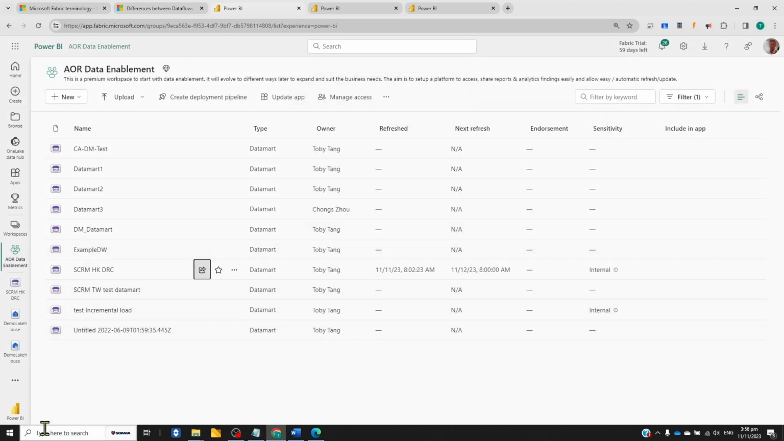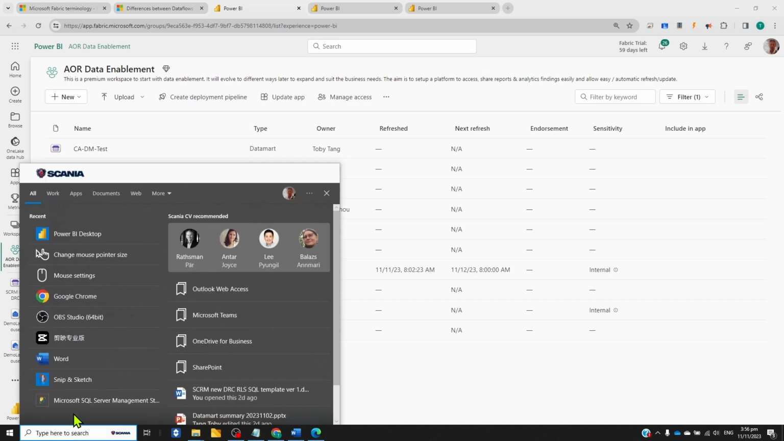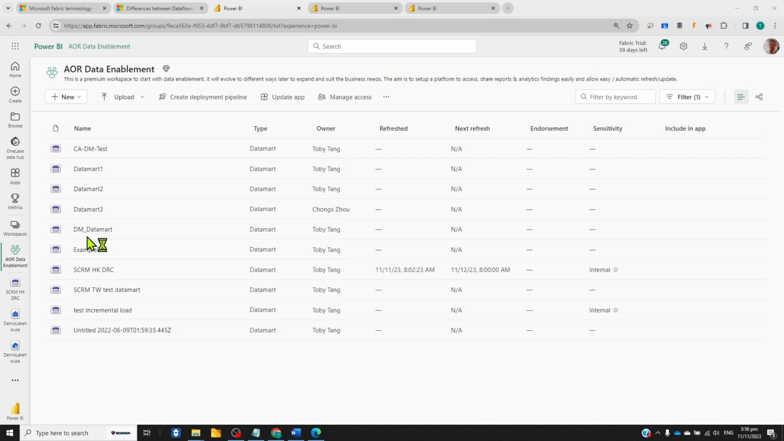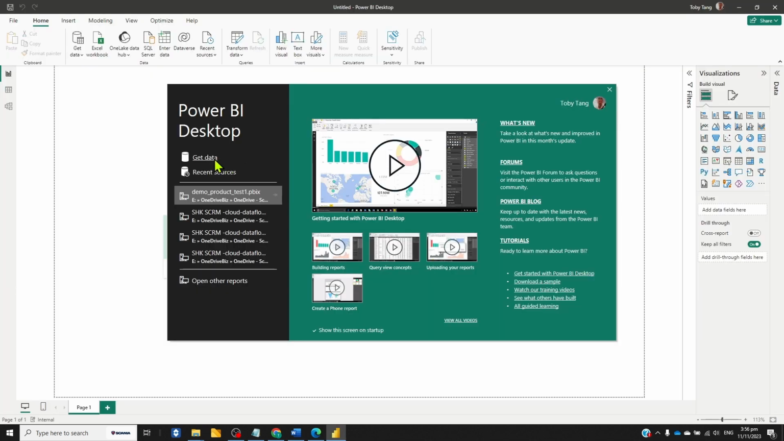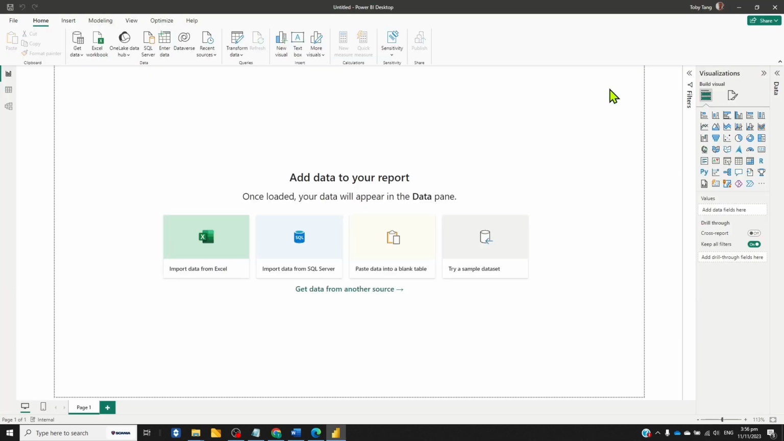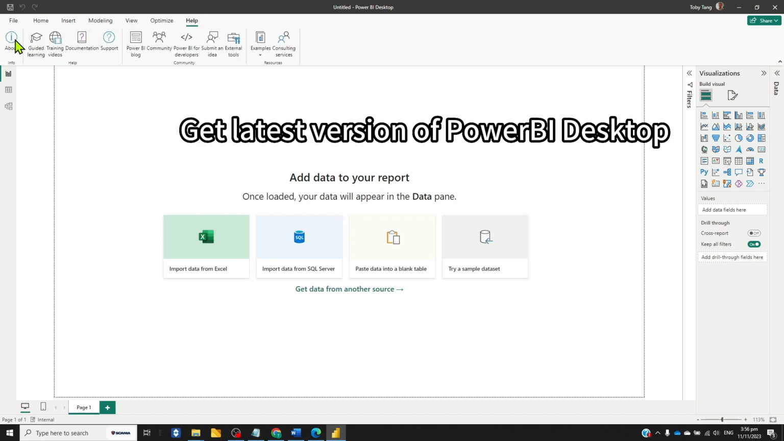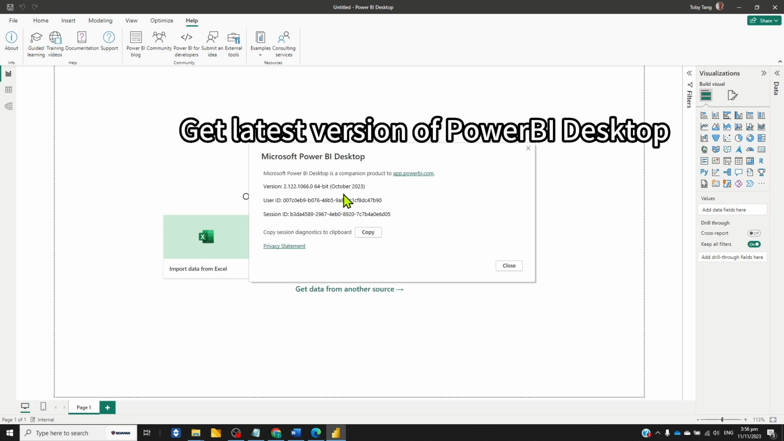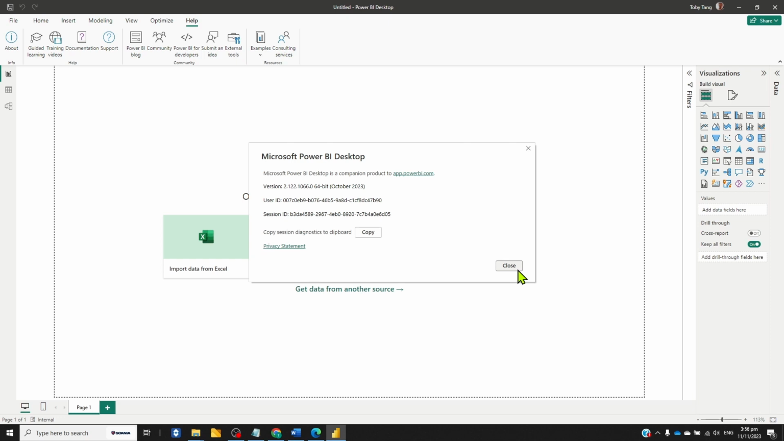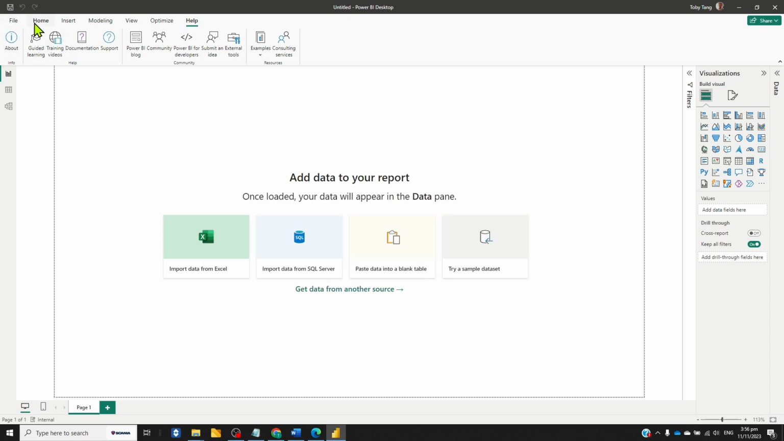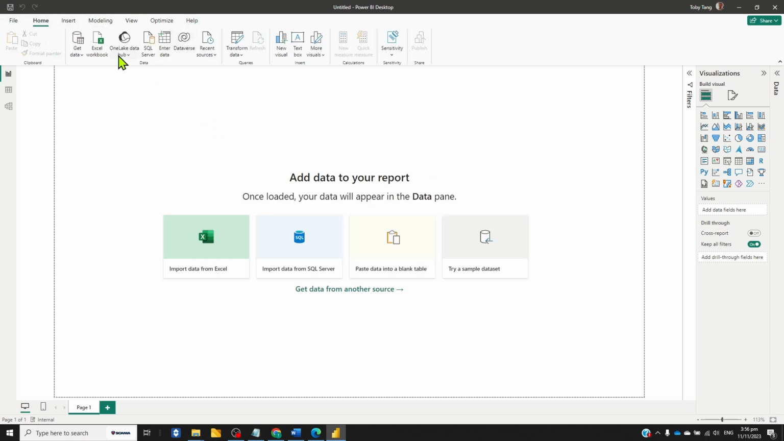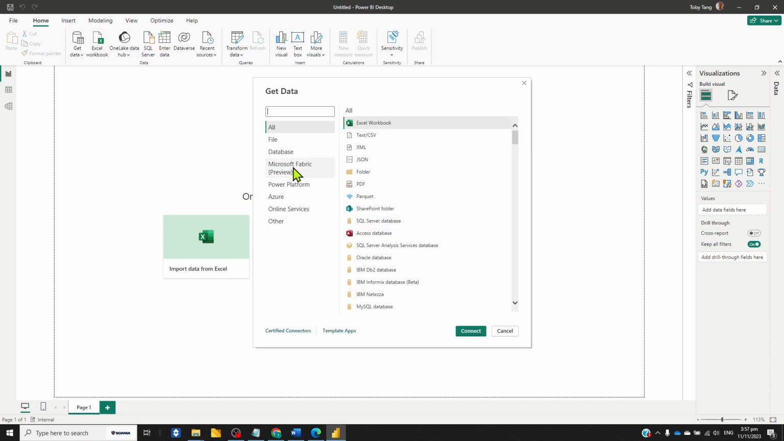Once I share like this, the user can open Power BI Desktop and get data, of course. But I want to show you that you need to have the latest version. Say I go to Help and About. You can see my version is October 2023. Otherwise, if you go to Get Data and want more, you won't see this Microsoft Fabric if you don't have the latest version.